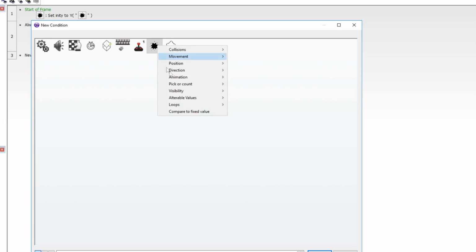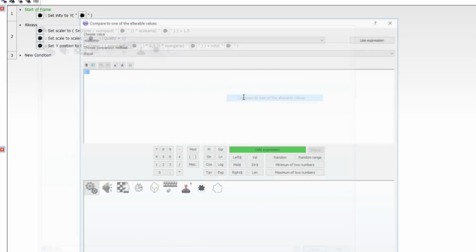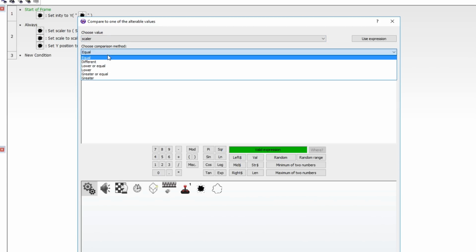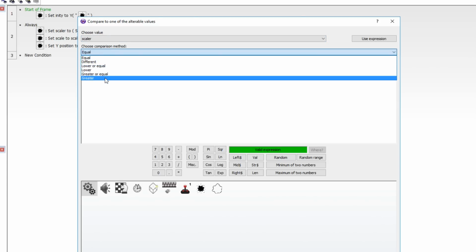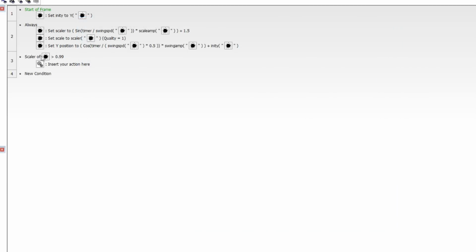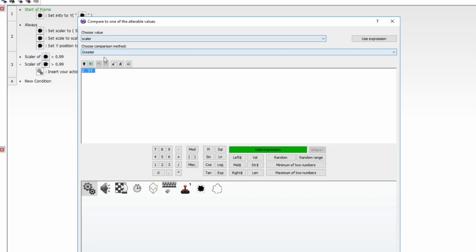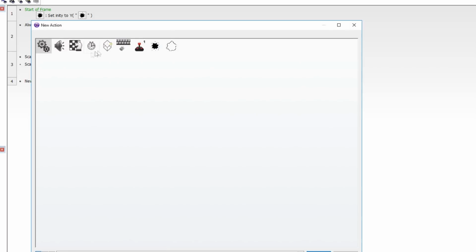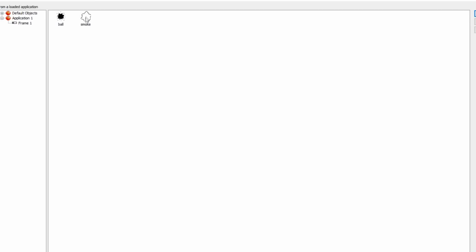So let's find the range. We'll do it this way. We'll find out if scalar, which is the size, if scalar is greater than 0.99, you might have to play around with this too. I'm going to copy that and edit it. And is scalar lower than 1.2? So if that's true, we're going to create the smoke object. So create an object under new objects. It's going to be smoke.